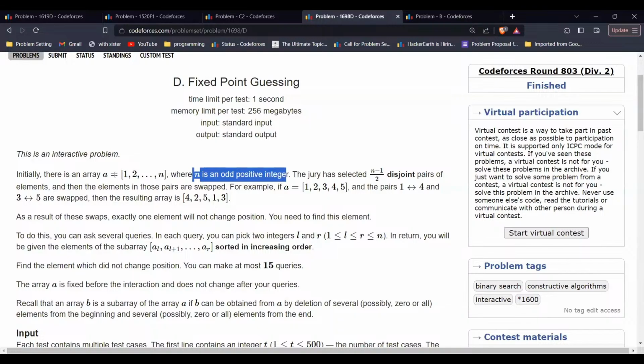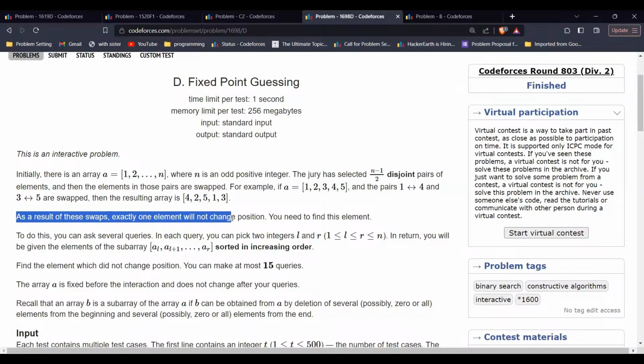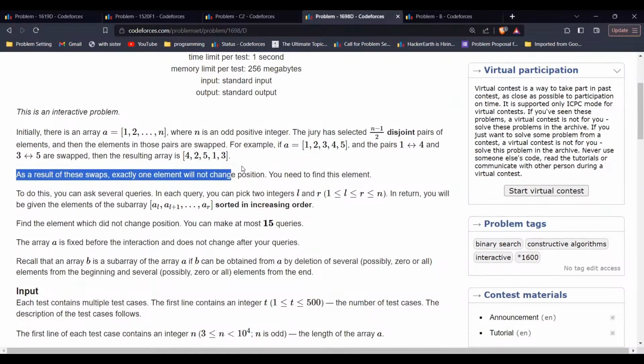So n is odd, the length of this array is odd, and the jury has selected (n minus 1) by 2 disjoint pairs of elements, and the elements in those pairs are swapped. For example, if 1, 2, 3, 4, 5 is there, 1 and 4 get selected and swapped, 3 and 5 are selected and swapped, so instead of 1 we get 4, instead of 4 we get 1, instead of 5 we get 3, and instead of 3 we get 5. As a result of these swaps, exactly one element will not change its position. We have to find the element whose position is not changed.